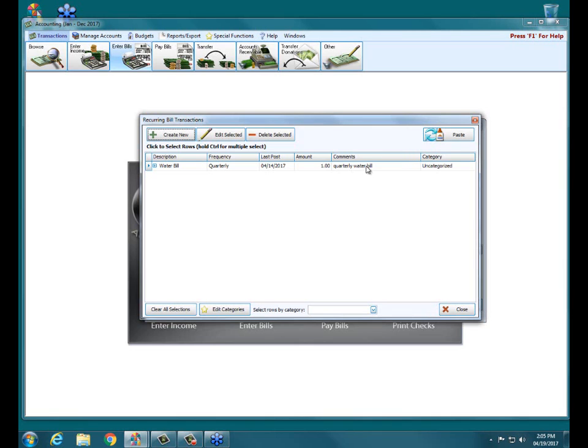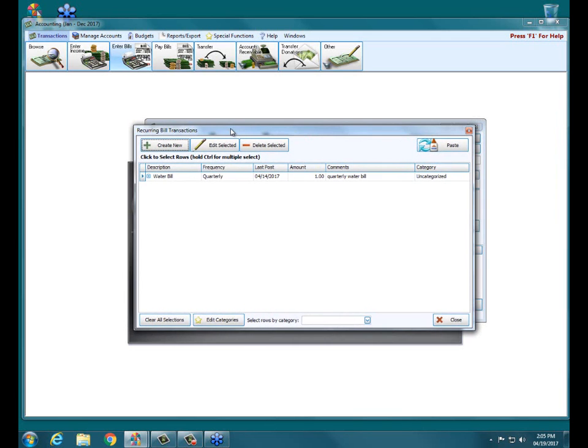But if you're setting these up for the very first time, this list will be blank, most likely. Church Windows wouldn't set these up, though somebody else or a prior user may have. So we notice here in the upper left-hand corner, we've got our Create New, Edit Selected, and Delete Selected, and we'll come back to those other buttons here soon.